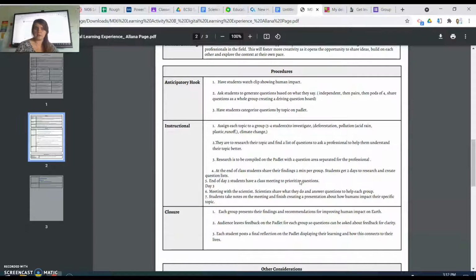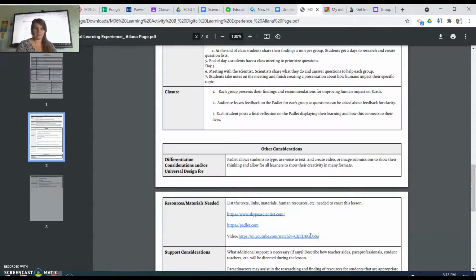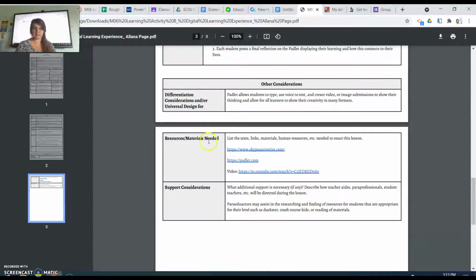So then students will wrap up, and they're going to use the Padlet again at the end after their presentations to leave feedback in real time, because I know in my classroom I never have quite enough time to have those conversations after presentations, but this way they can jot down questions for their peers and go back and forth and have that exchange. In the lesson plan, there's links to Skype a Scientist, Padlet, as well as the video that I found to launch this lesson.